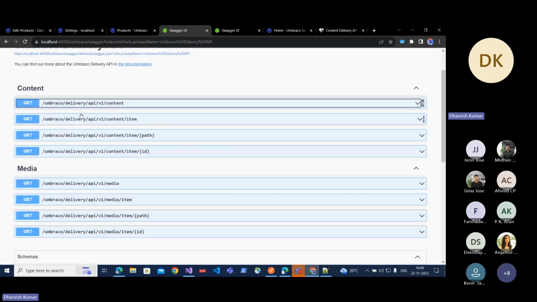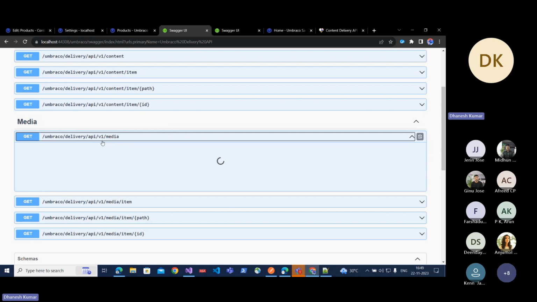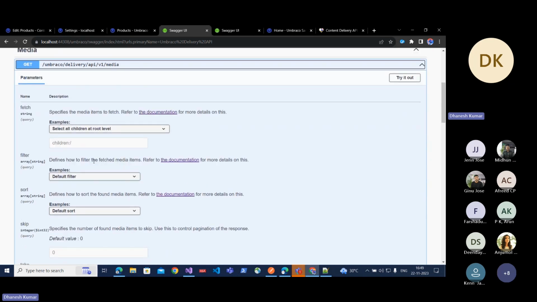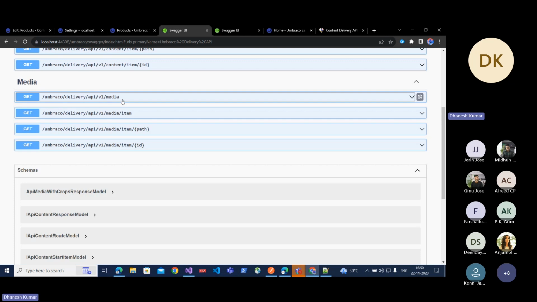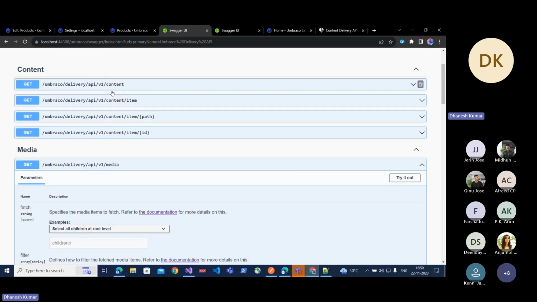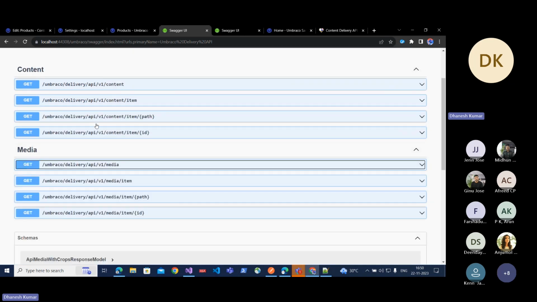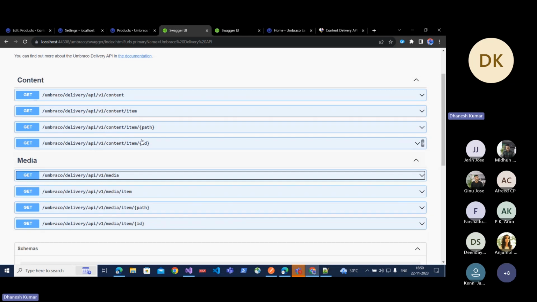These are the main things we have covered for the content. And for the media there is nothing much. We are just exposing the media. For this endpoint also, we can expose the media data by using its path and its ID, and we can also use the query parameters exactly the same as what we showed for the content. The same will be applicable for the media as well. So these are the two API definitions for Umbraco headless.